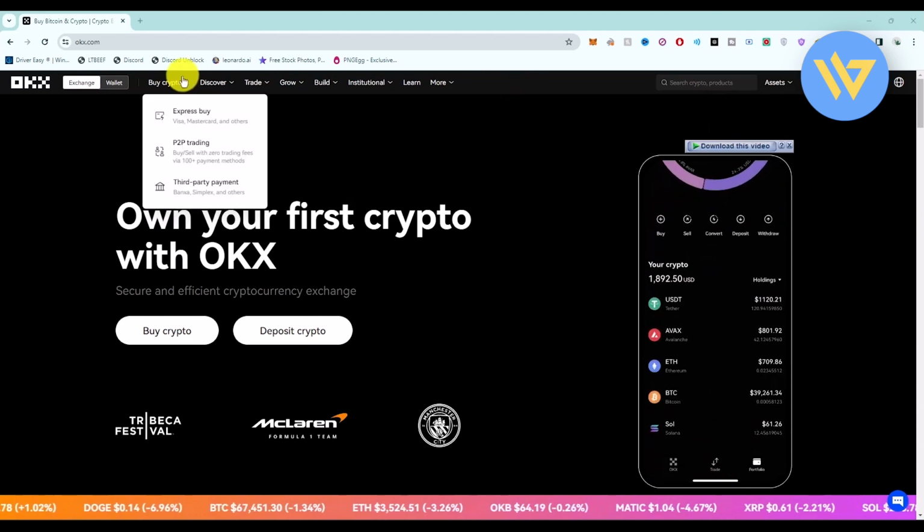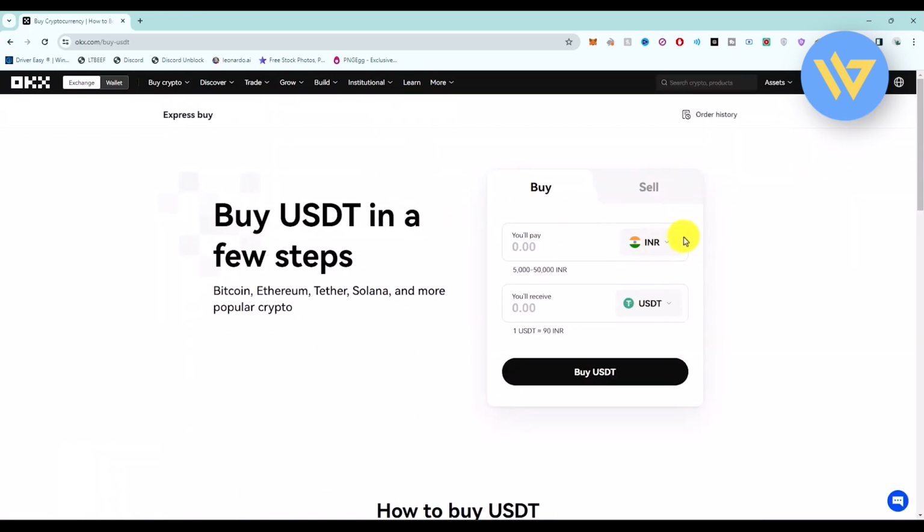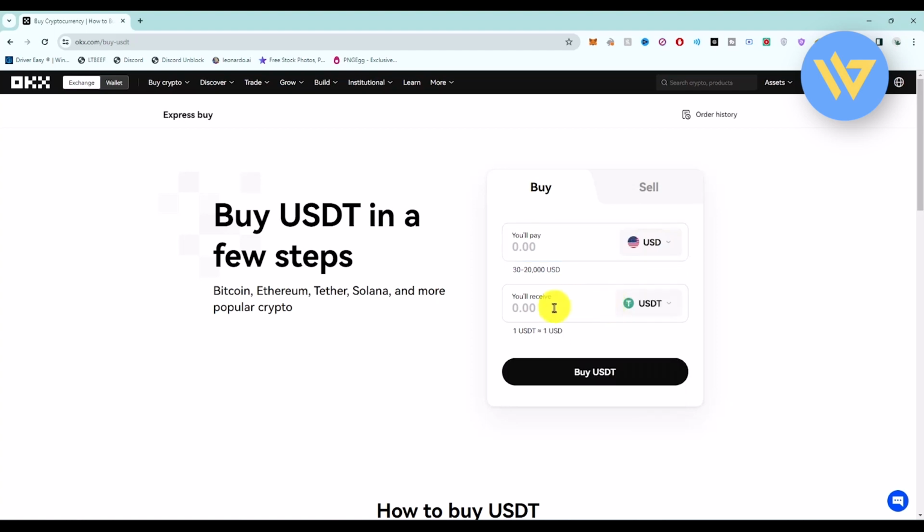After that, just simply click on the crypto option and choose Express Buy. And after that, just simply choose your currency that you want to use in order to buy. And then just simply choose your crypto that you want to buy right over here.